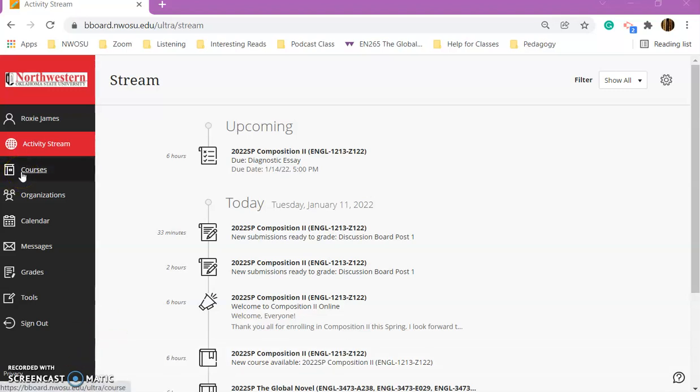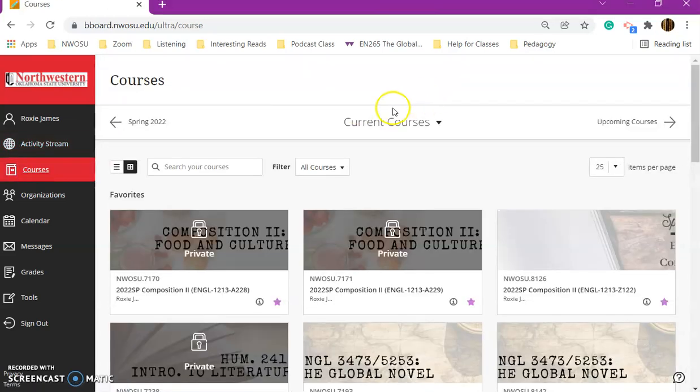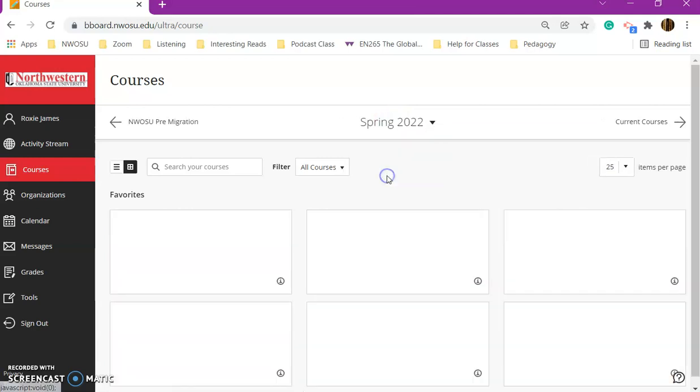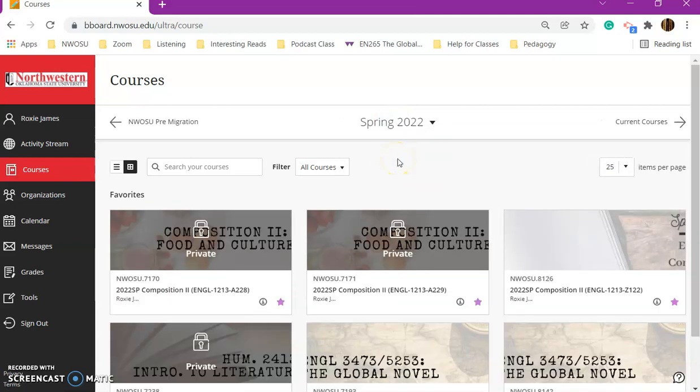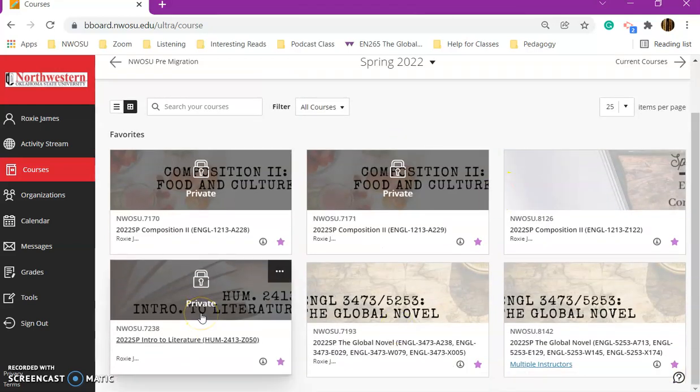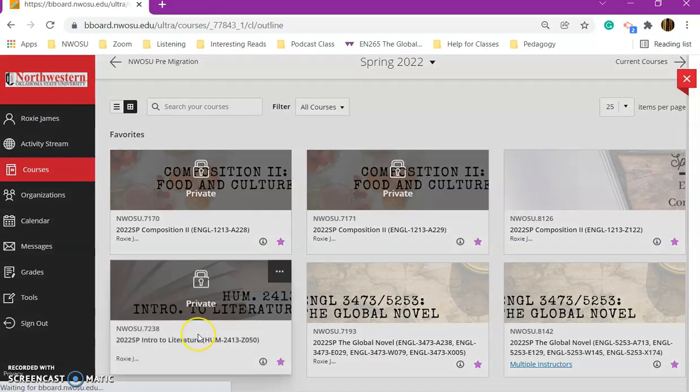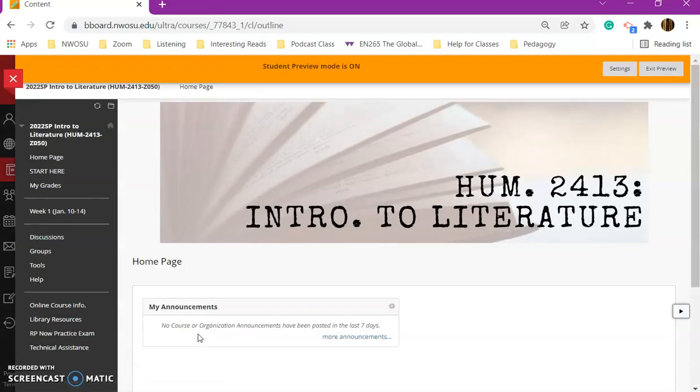So once you log into the new Blackboard system, I know it might come as a shock to some of you. It's totally different. You want to go to Courses, and you want to make sure you select Spring 2022. You want to click the semester that we're currently in. Once you enter that semester, you will see the link for Intro to Literature. It's currently on private mode, but once you're watching this video, it won't be private anymore. I just had it in private mode while I set it up. But you're going to click on the link. And this is what you should see.